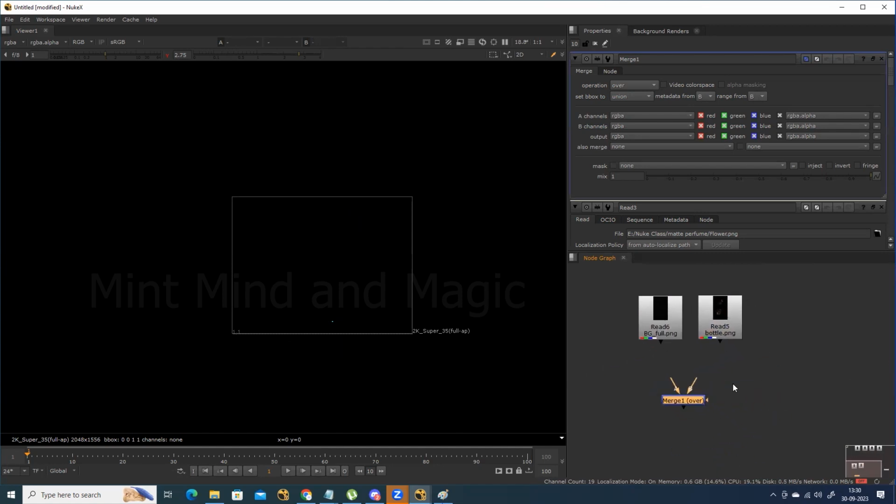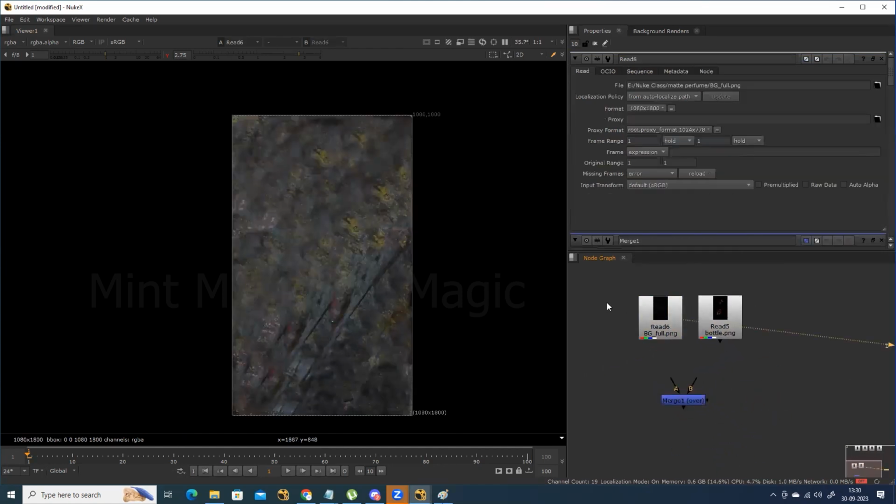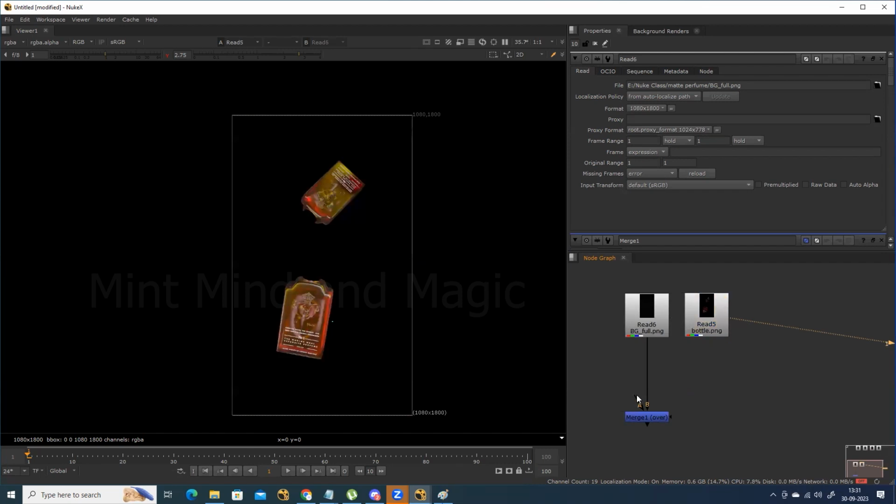So we need to find this, this is our BG. We just simply click this, drag this, and connect it with the BG. So this is our BG, and this is our foreground. So we have to connect this with A. A is used for the foreground.